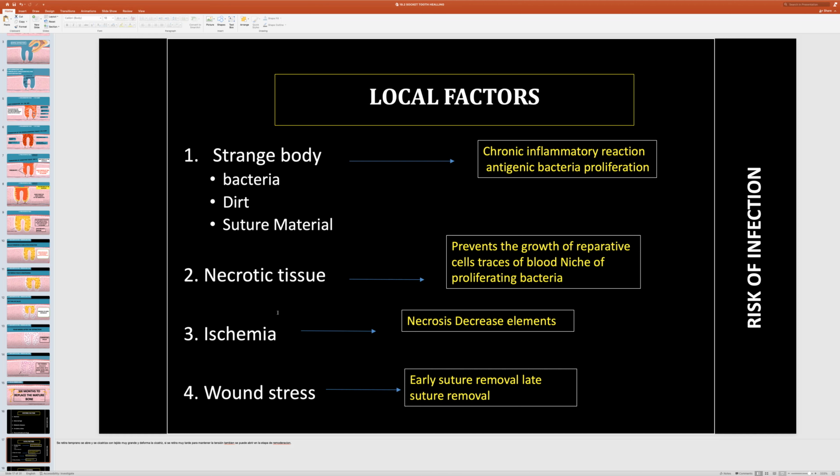Okay, now we saw the systemic factors, and now we're going to the local factors. Even though they're almost the same, we're going to break them down into 4: foreign body, necrotic tissue, ischemia, and wound stress. Now, the foreign body. Anything between the borders of the wound will affect wound healing because it will get in the way, and it will cause a chronic inflammation reaction.